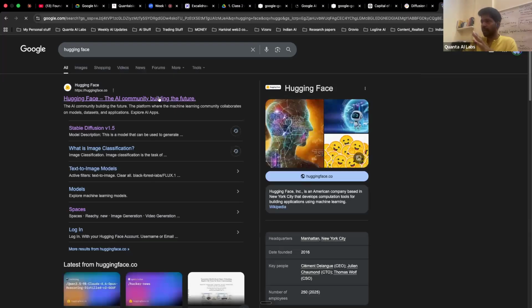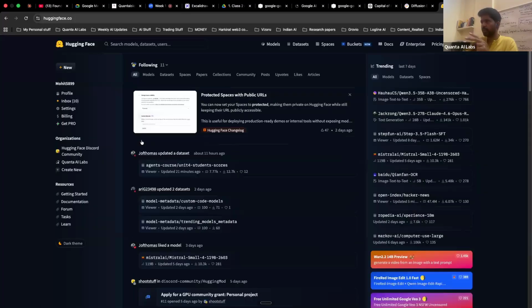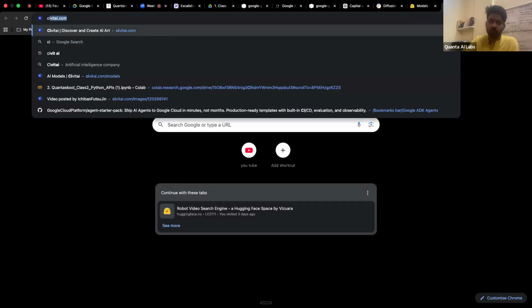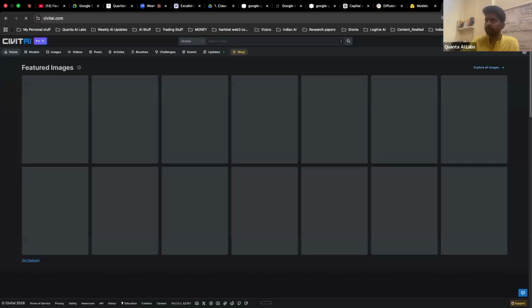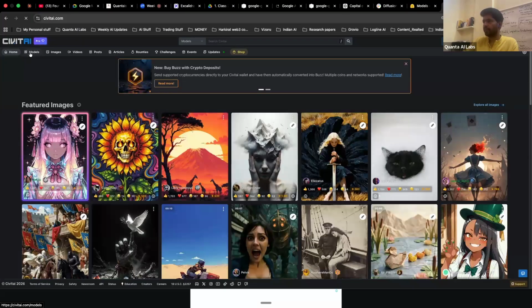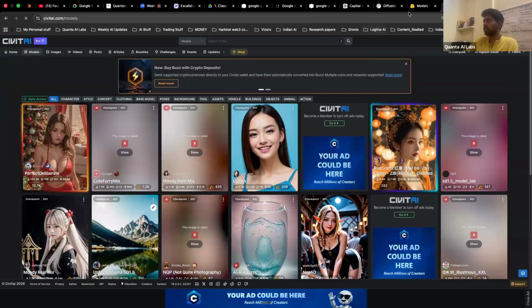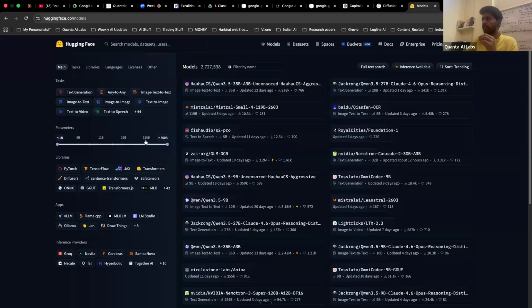So a lot of models we find in two places. First, we find text generation, image generation, all types of models on Hugging Face. Second, we go to Civitai, where we find different types of models for image generation. So these are the two places where you will find a lot of AI models. We will learn how to use them. But yeah, this is the one.